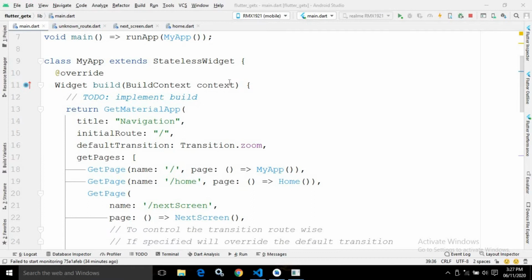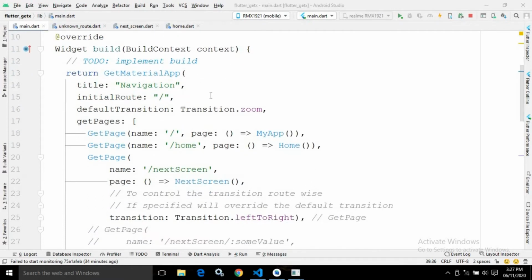This MyApp is extending the stateless widget. And in the build method, I have used getMaterialApp. In the title, I have specified navigation. In the initial route, I have specified the value as /. Initial route means whenever I launch the app, which screen or which route will be opened.